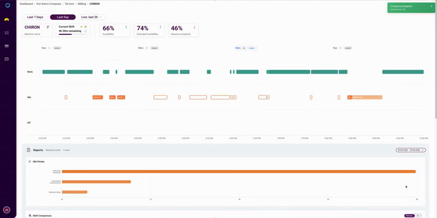Let's quickly review what we've learned. In this tutorial, you've learned how to classify downtime events, update historical downtime data, apply classifications in bulk, split downtime events into multiple causes, and monitor your classification progress. Using downtime classification helps improve data accuracy and provides better visibility into production losses.